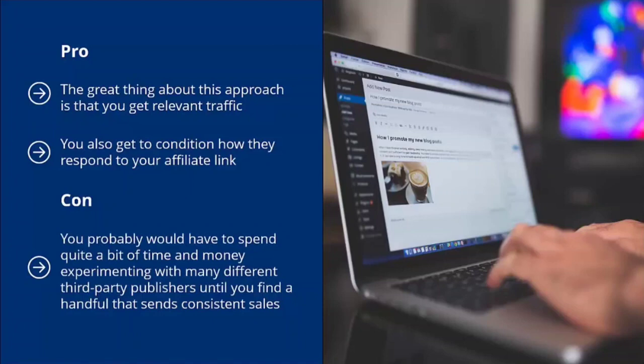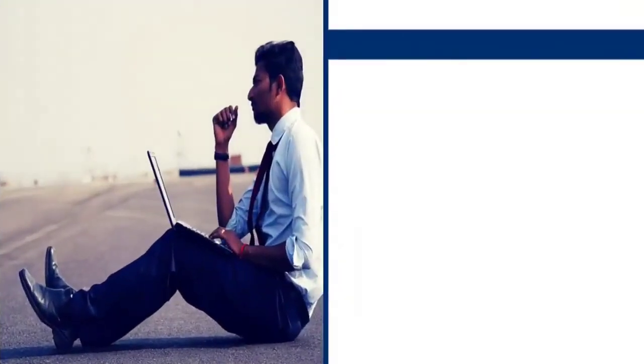Con, you probably would have to spend quite a bit of time and money experimenting with many different third-party publishers until you reach a handful that sends consistent sales. You also have to negotiate for the best pricing.